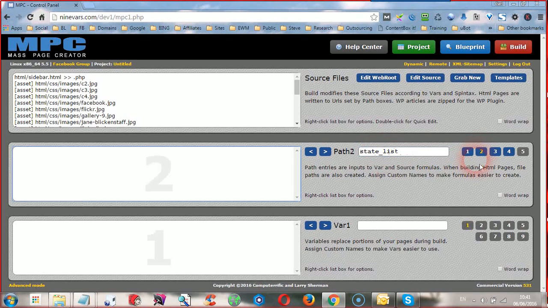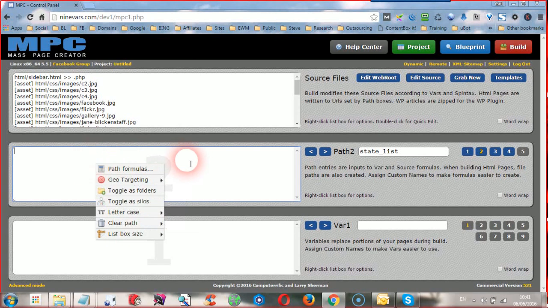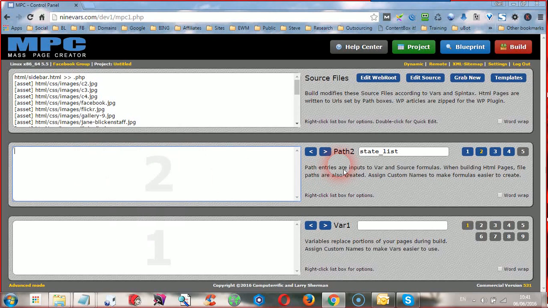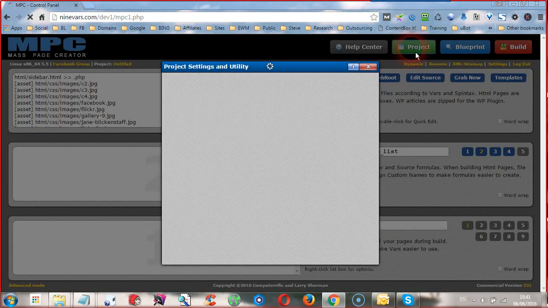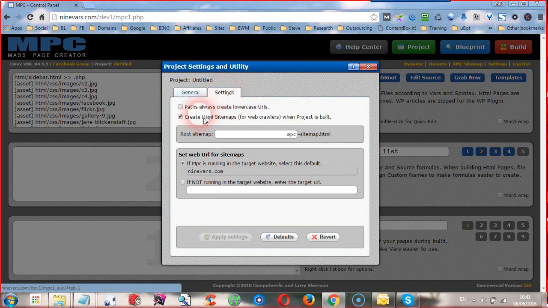For the state and the cities, I don't know how much US stuff you guys do, but you can right click. Oh, there is one thing I've got to show you here real quick. Whenever you start a project with MPC, click on this project tab here, and you're going to go to the settings tab. In the settings tab, select paths always create lowercase URLs.